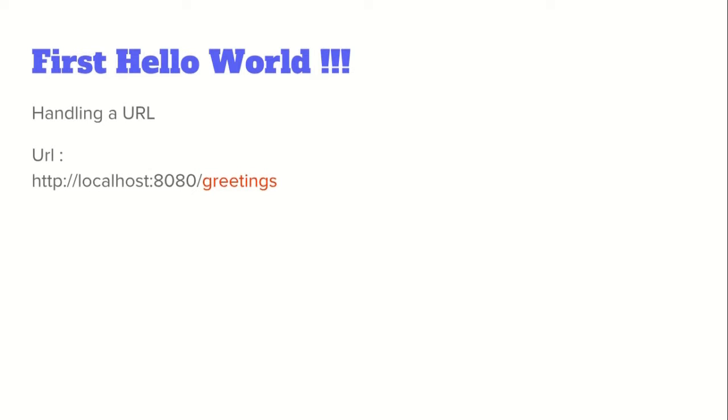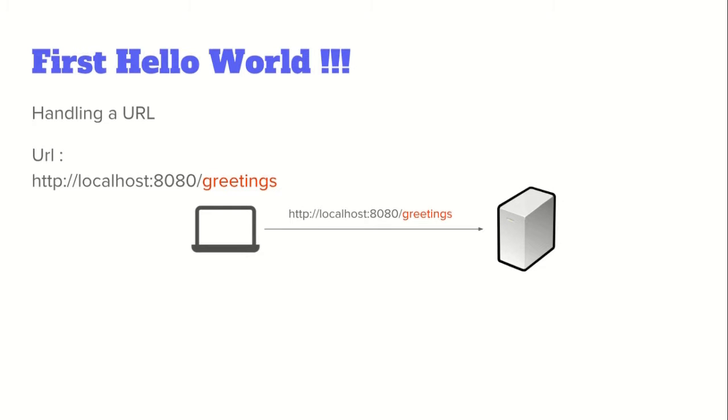What we are going to make here is that once you type a URL in your browser, in this case localhost:8080/greetings, all you need to get is a response. Once this request is made from the browser, you will get a response of Hello World. We will see it in detail, and currently let's start coding for this example.